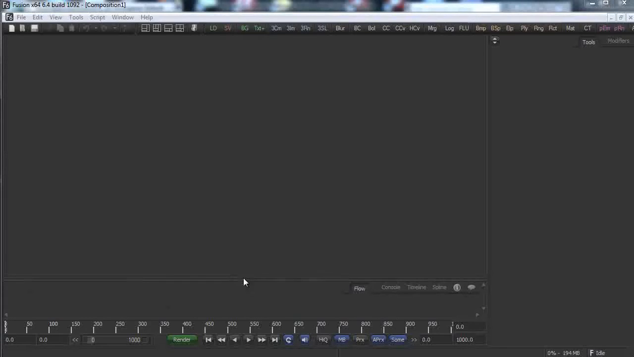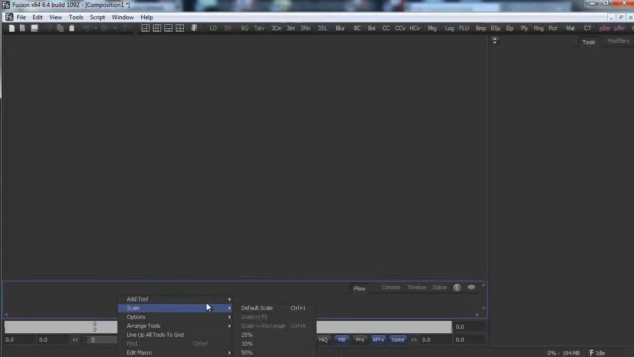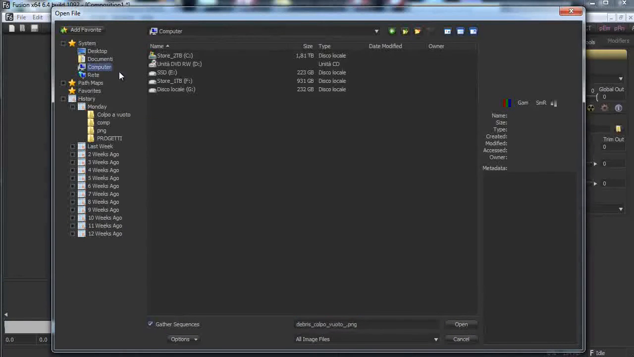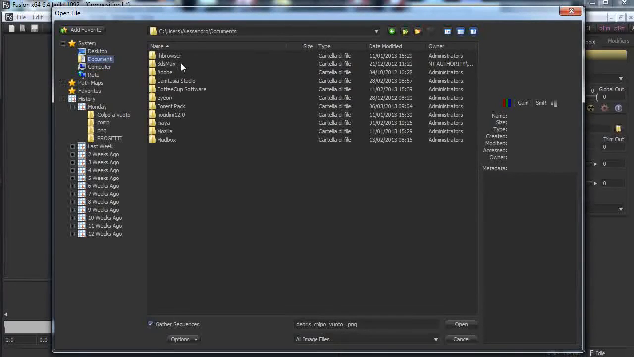Now inside Fusion we can start making the comp. So there, with the right mouse button, we need an input-output loader. And we can go to load inside our folder.